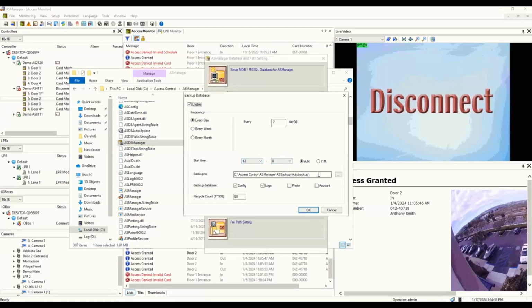You can change your path just like we did on the previous screen, and then you can choose what you want backed up. As you can see, config and logs are backed up by default, but let's say that we want to do photos and the accounts information that we did on the previous screen, you can do that as well. Now, this recycle count option, it's defaulted at 50, and basically what that means is it's going to save 50 separate backup files for you.